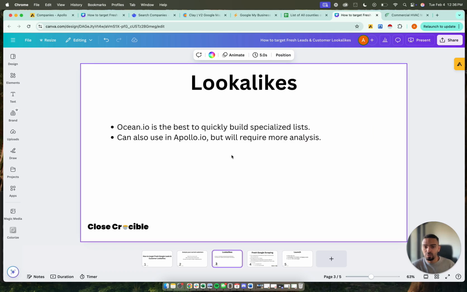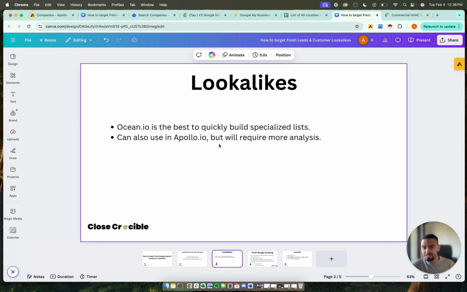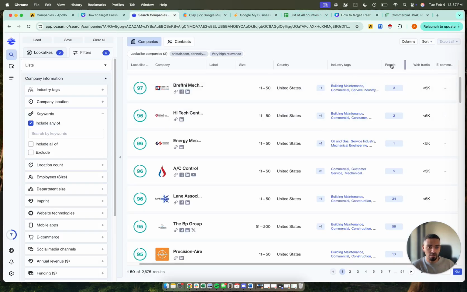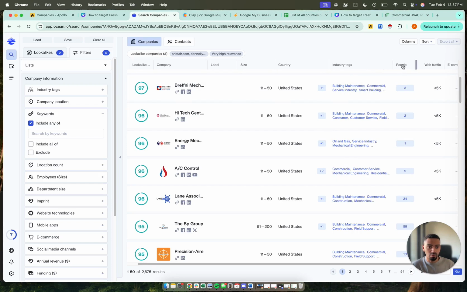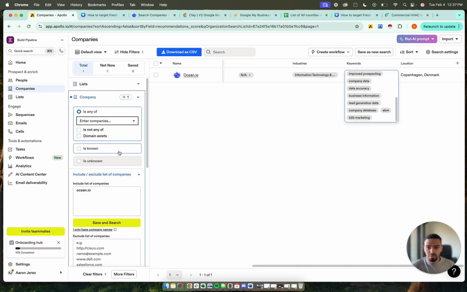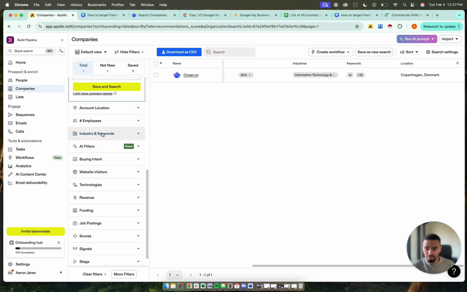You can also do it via apollo.io. This one's going to require more analysis, more time up front, but it can also be useful as well. So say, for example, I can actually use these keywords here. So I see here there is building maintenance, commercial. I see those two keywords. I'll do that. So I'm just going to delete this for now. And here I would put in the keywords.